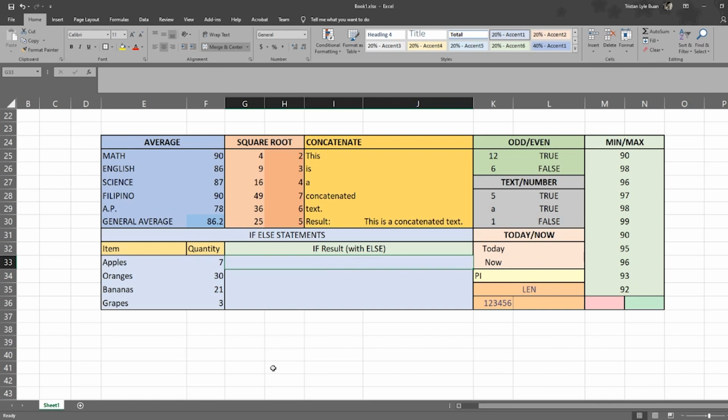We want Microsoft Excel to display here that reorder is needed. So how can we do that? We do it by typing equals IF, open parenthesis, and we test the logic. So we type in the cell reference of 7, which is F33, and put in the less than sign. If F33 is less than 10, then what will we do? Comma. What if it's true?